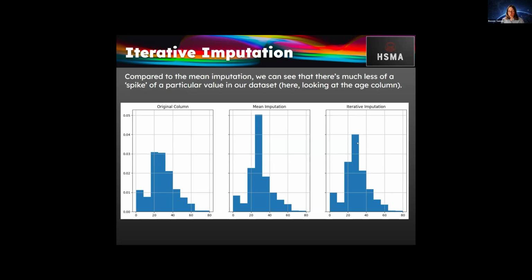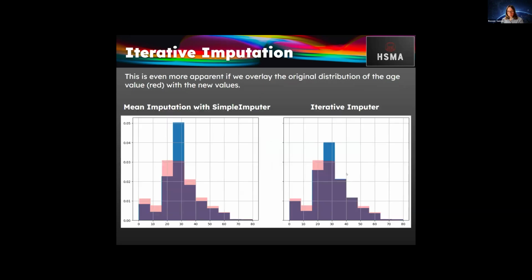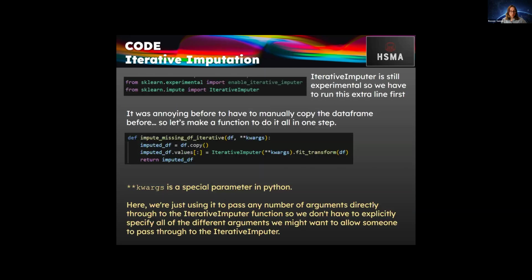Iterative imputation, it's not quite as good, but actually most people are ending up, it looks a little bit more similar. If we overlay the original distribution in red here with the new distribution in blue, you can see that we do have something that more closely approximates the original distribution, and it's a good place to start.